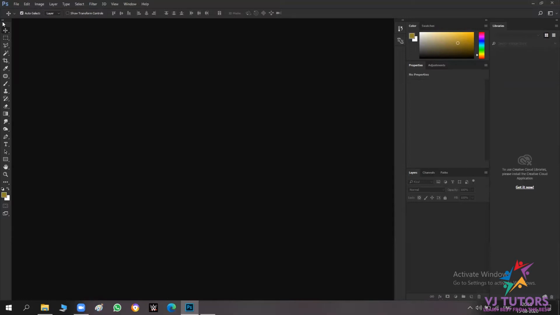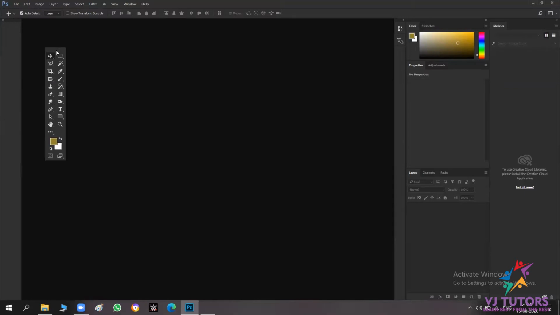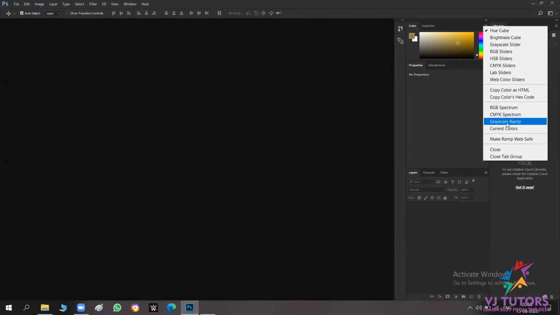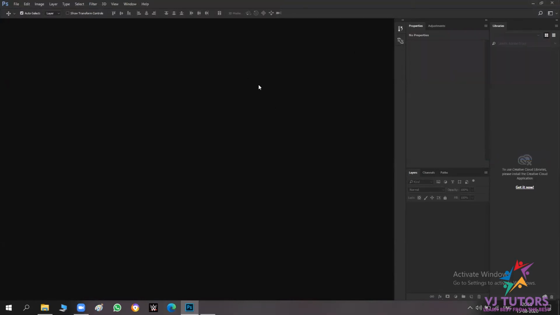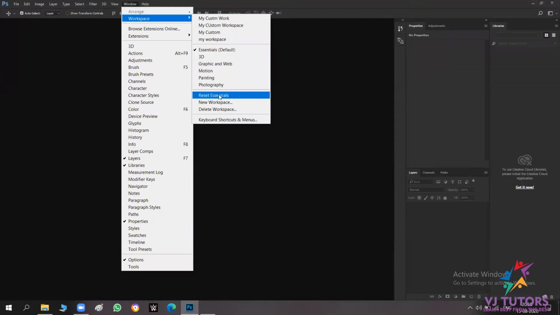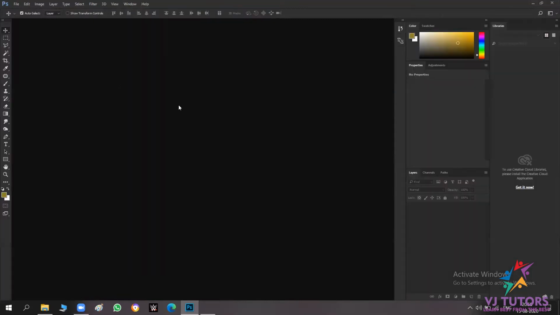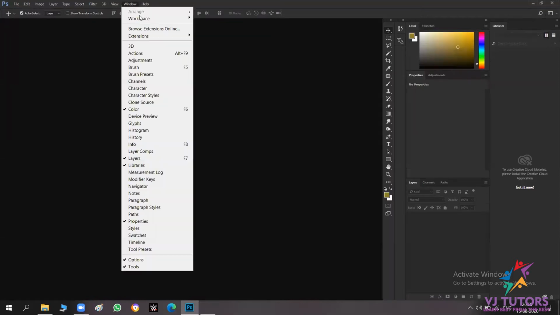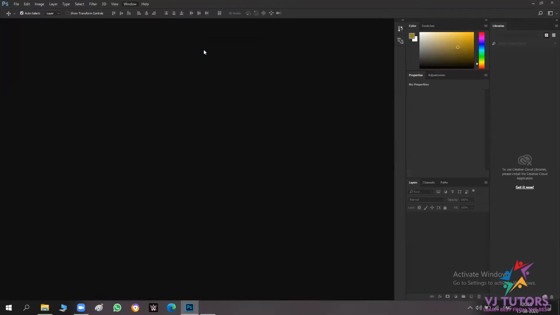It is not related only to position. If by mistake I close a toolbar, or close my color panel or something like that, and I want that panel in its particular place, I just go to Window, then Workspace, and click on Reset Essentials. It automatically goes back to its place. Now if you see, your workspace is different and the essential is different.